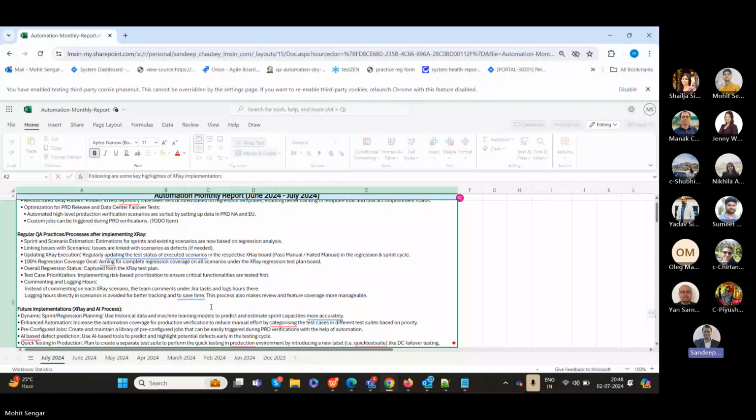But we are not bypassing the X-ray process. We are following the X-ray process here. We are updating the status. Our main focus is on the X-ray board only.